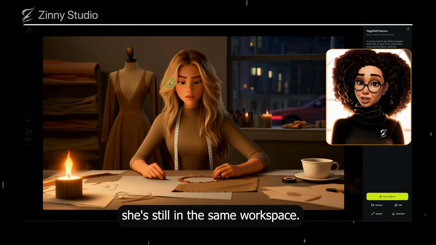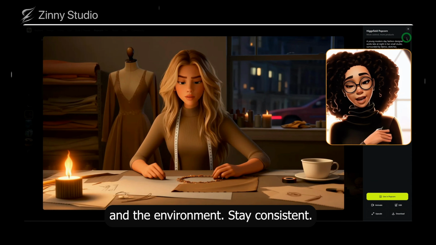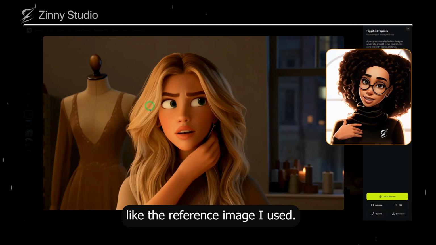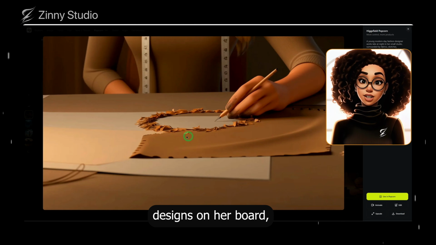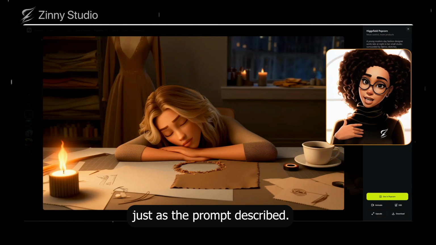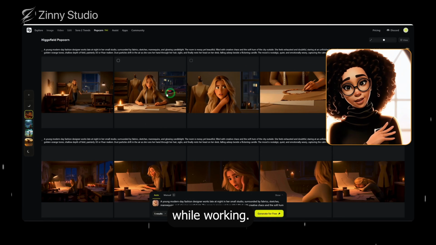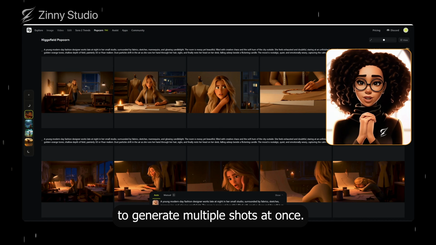In the next one, she's still in the same workspace. You'll notice the mannequin behind her and the environment stay consistent. The character also looks exactly like the reference image I used. Here's the next scene where she's sketching designs on her board, and then the one where she's falling asleep just as the prompt described. She was tired and dozed off while working. All 5 images are consistent across every scene. That's how you can use one single image and one prompt to generate multiple shots at once.